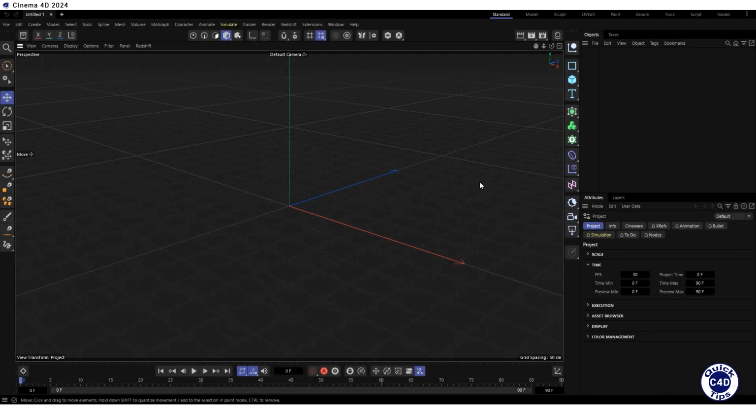Hello! Today we will show you how to blend materials and make transitions between them in Cinema 4D and Redshift using Blender Node. First, create a cube by clicking on the cube icon.